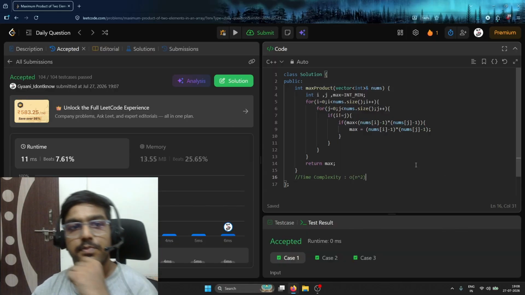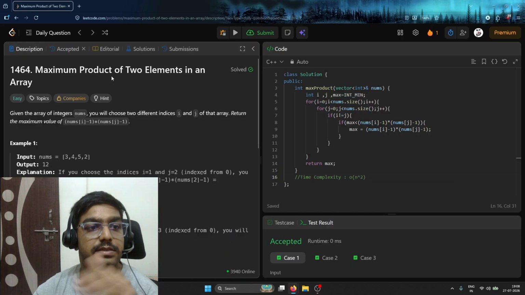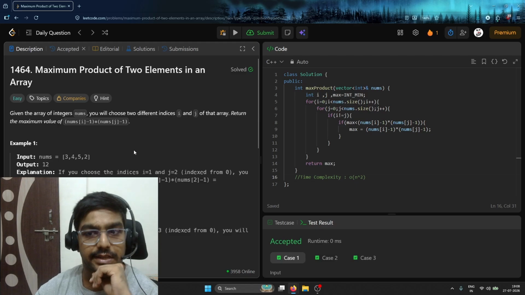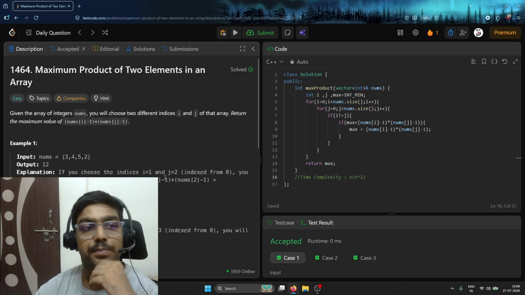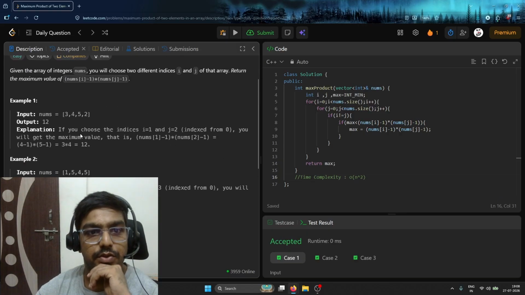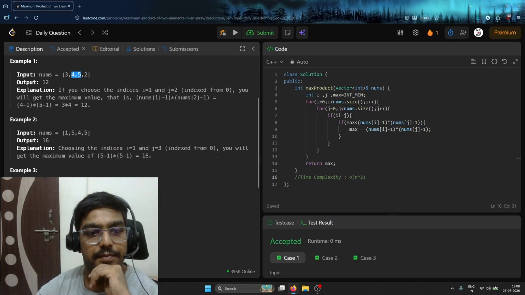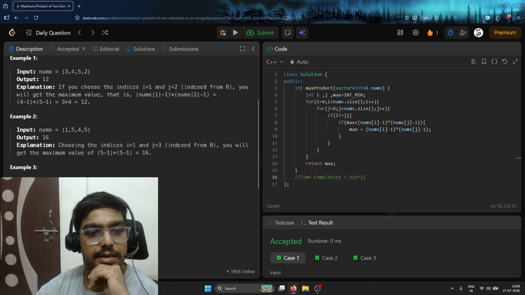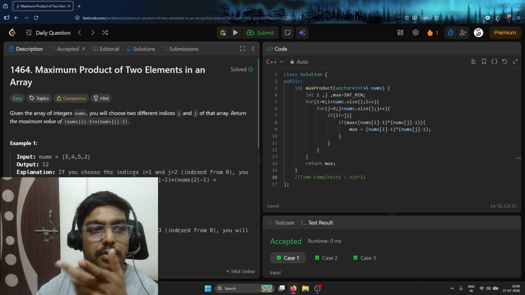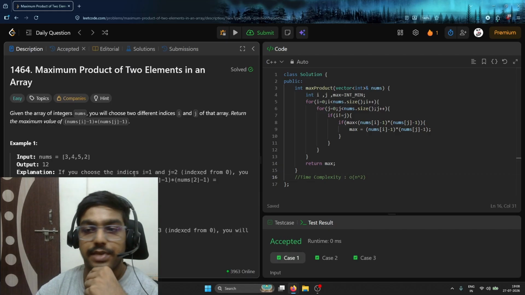The interviewer will ask us to improve this. How are we going to do it? We are going to try to understand the problem itself and try to find a mathematical way or a solution which will optimize it. When we go through the problem, we understand we need the maximum number, and the constraint says the numbers are greater than or equal to one, so they are all positive. So the product of the two maximum numbers is the maximum. That's the simple logic we have.